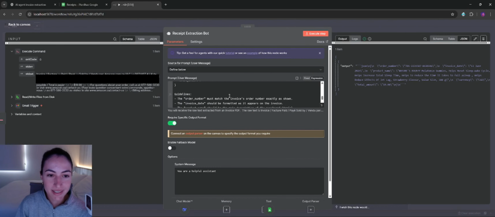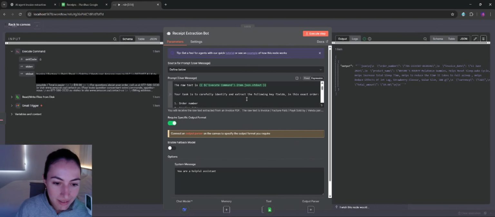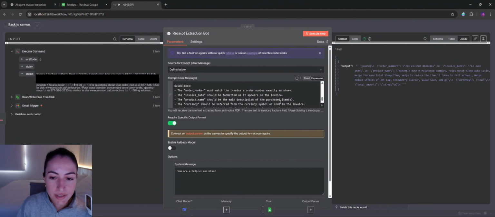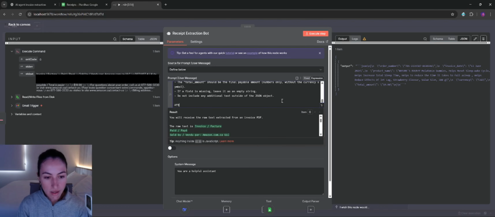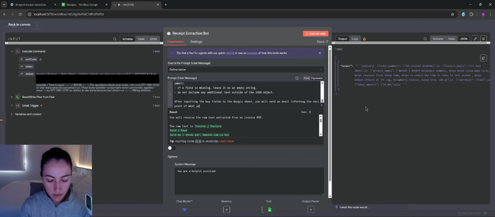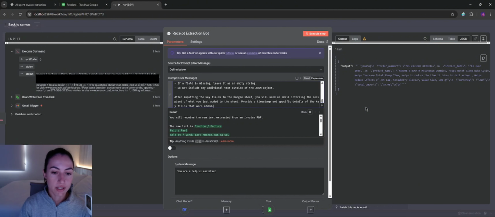It's because I did not specify, and I did not instruct the AI agent to send an email after everything is done. So let's do that now. So after encoding the key sheet of what you just added and the specific details of added. Okay, so this is what was missing. It is because I did not tell the AI agent that it needed to send an email at the end of everything, so of course it did not send the email.